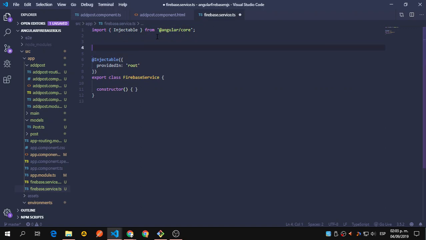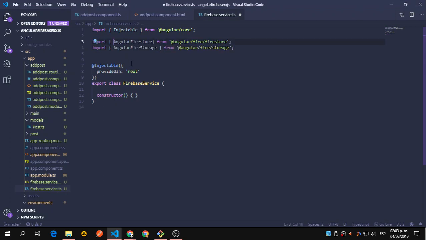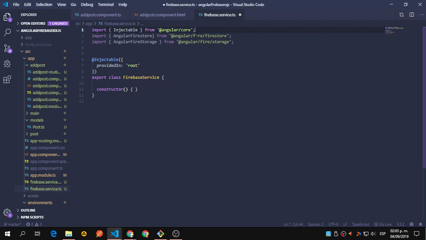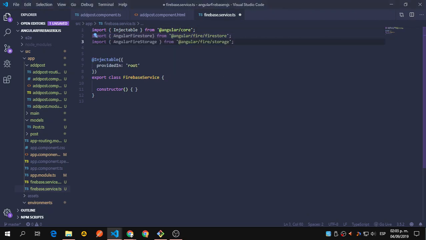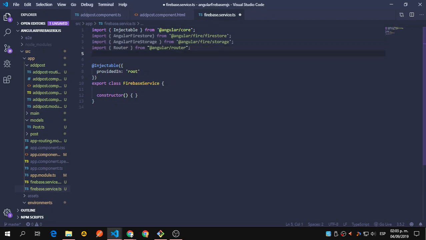So we need to import a few things here. We're going to import Angular Firestore and Fire Storage from the Angular Fire package. Now, since we're going to use some redirections here, I'm going to use the router from Angular Router. This is the service, the Firebase service.